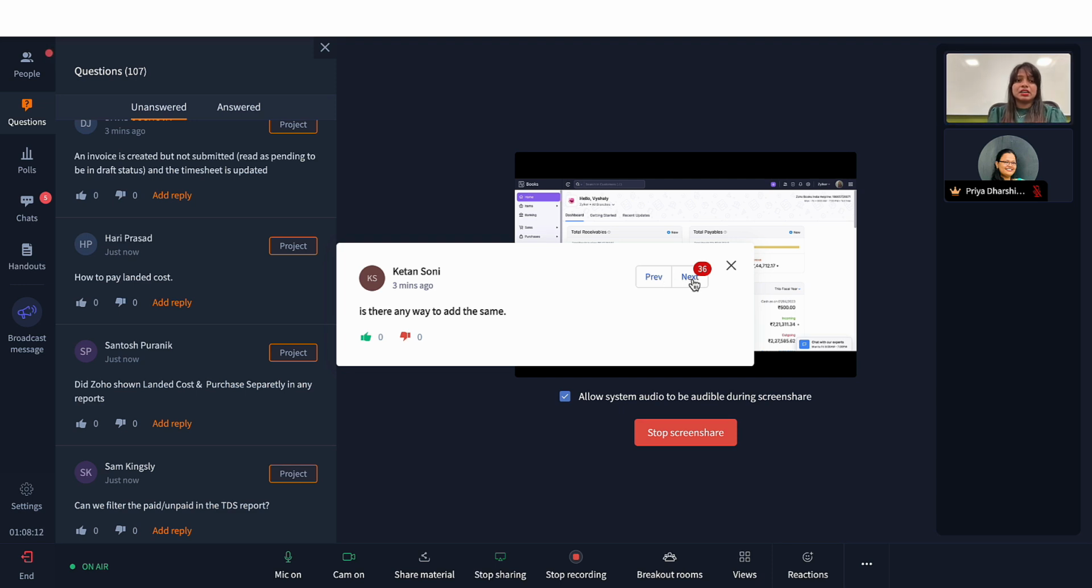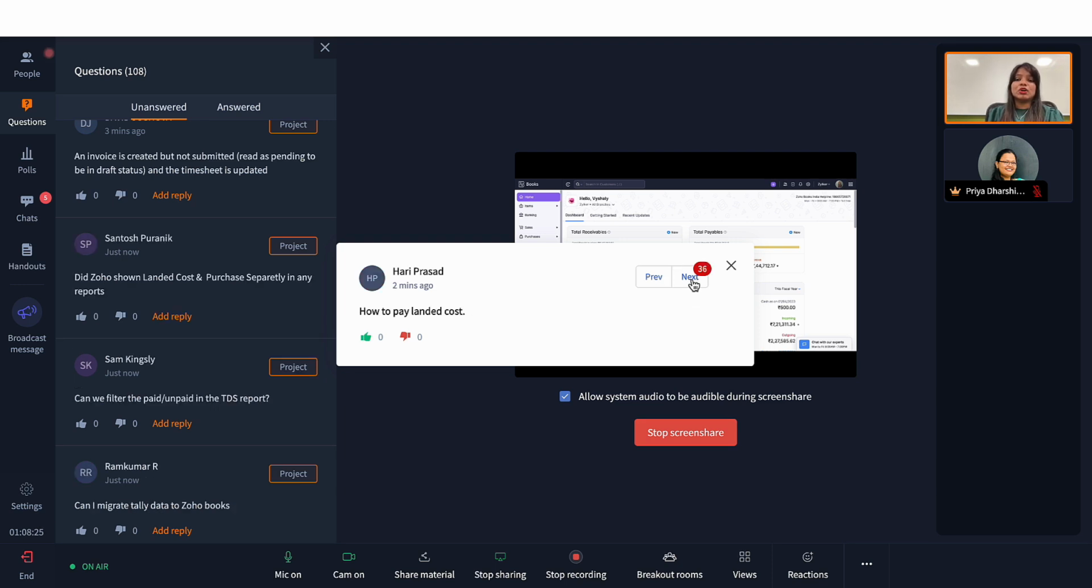We've already mentioned how to add landed cost. However, if you're asking whether journal entries can be added in the report section, that is not possible. And how to pay landed cost?